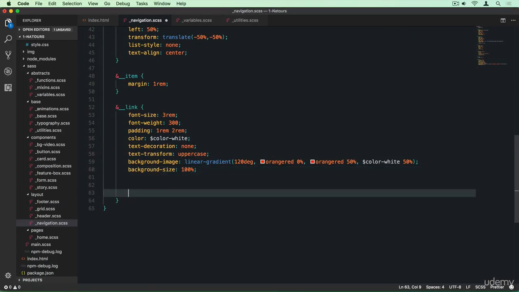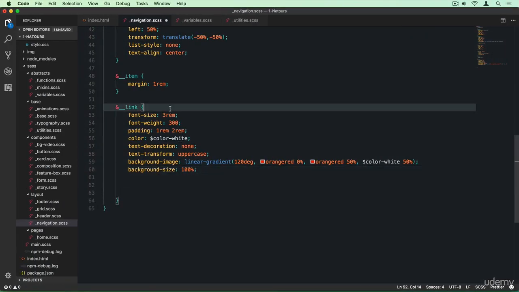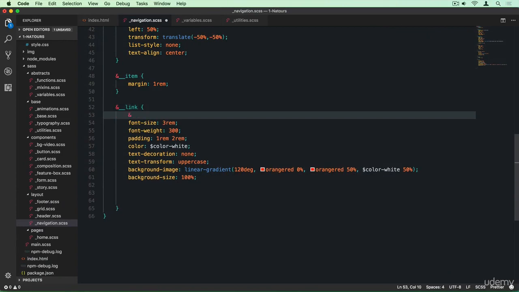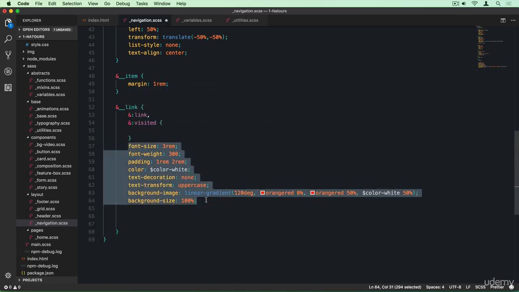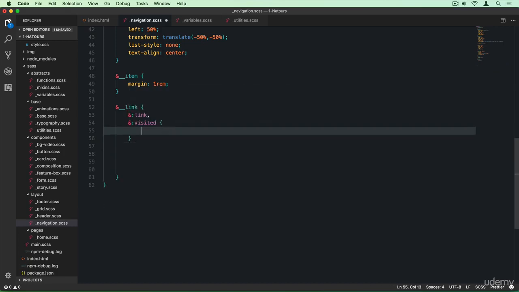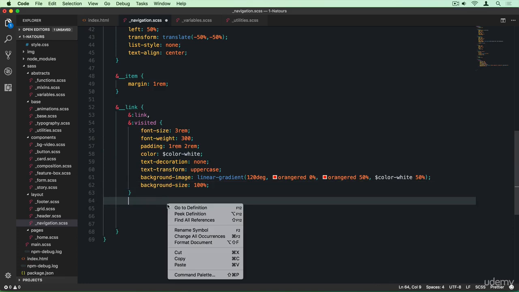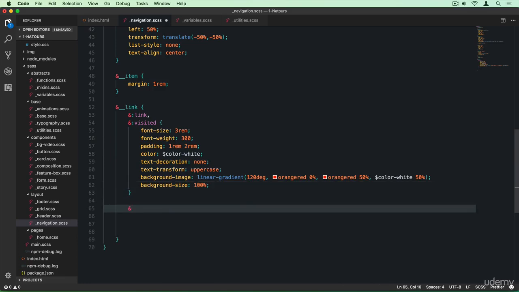So let's now implement that. And actually in here, this is not correct because this should be for the link pseudo class, right? And also for the visited, since we're at that. So this is for the normal state, and then the hover and active state.